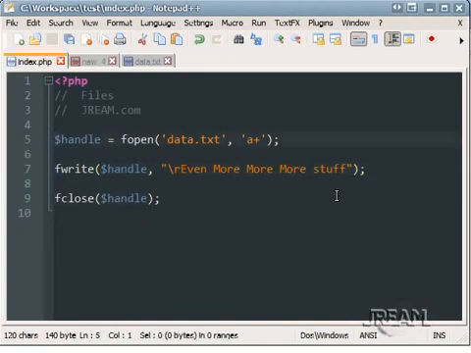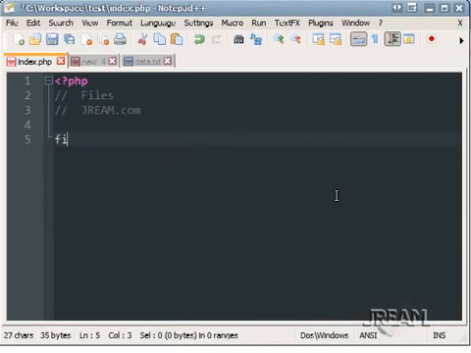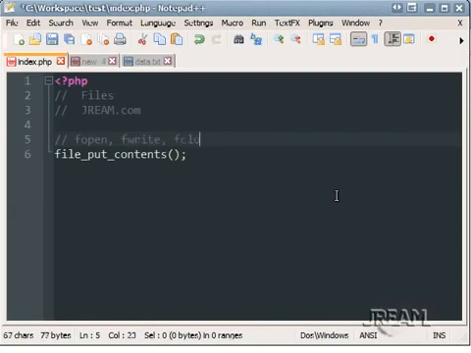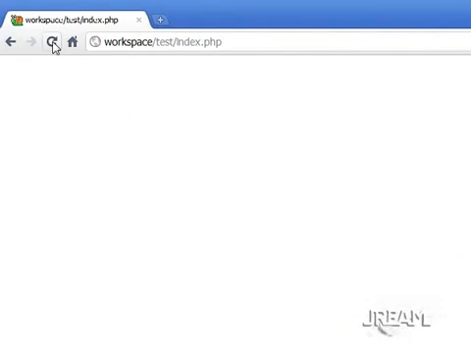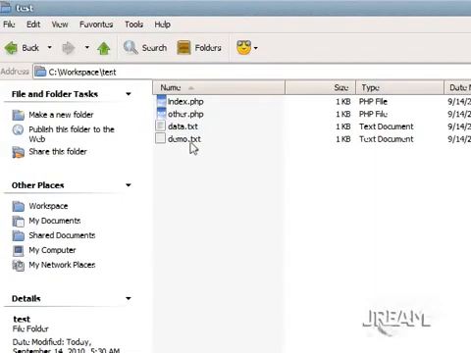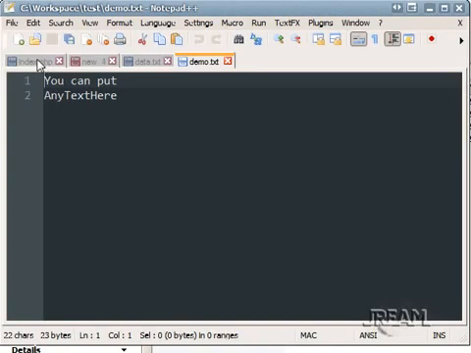There's also a nice little feature called file put contents. And basically what this does is it does fopen, fwrite, fclose all in one. So let's make a file called demo, and you can put any text here. Refresh and then open up the demo file it created, and there it is.